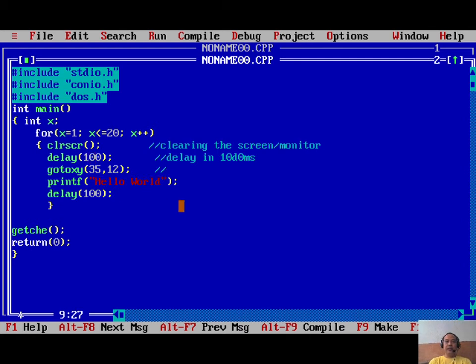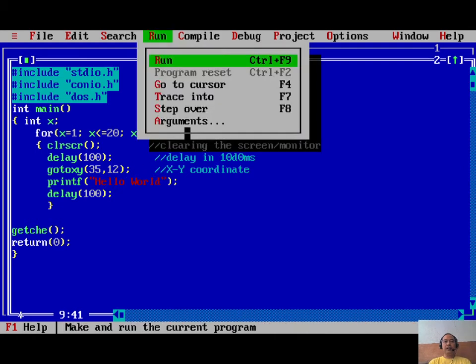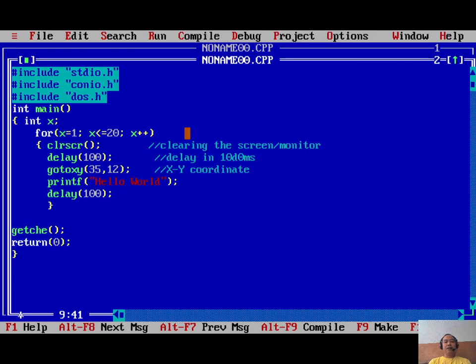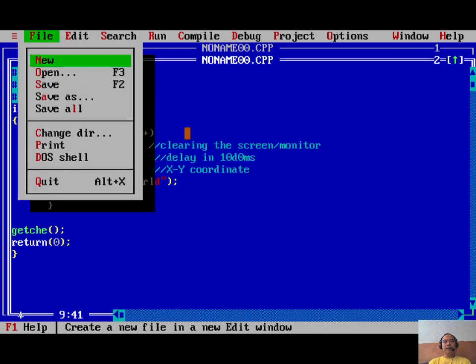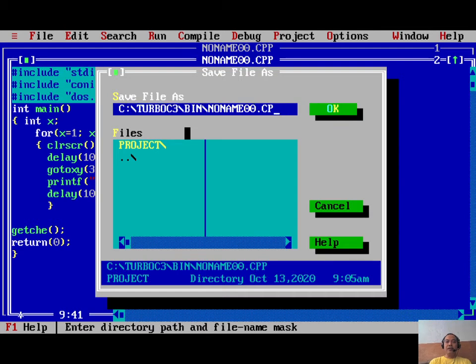So this is the XY coordinate. No? So X is 35 and 12 is for the Y. So Alt R, run. Oh, there you go. So hello world now is blinking at the center. Now, if you want to save your work, you just simply click Alt, then just simply save. No? I want to name this. This is Blink C.